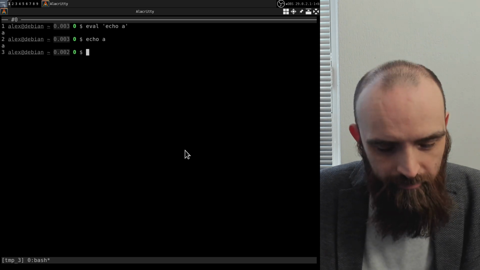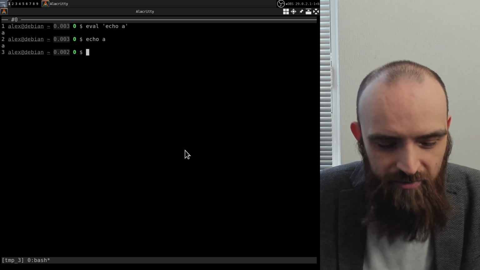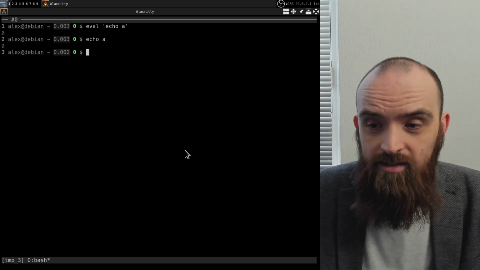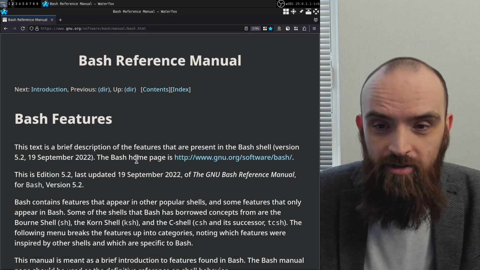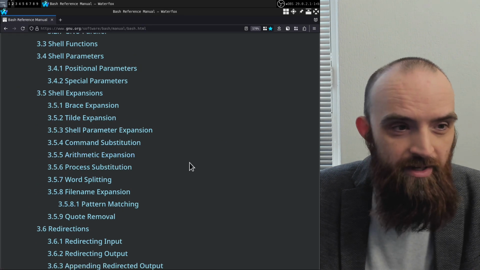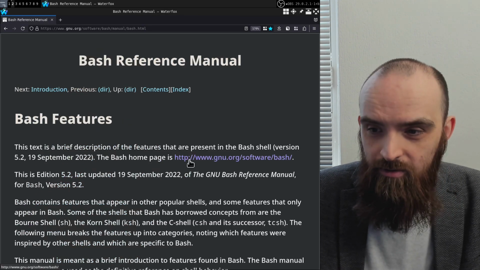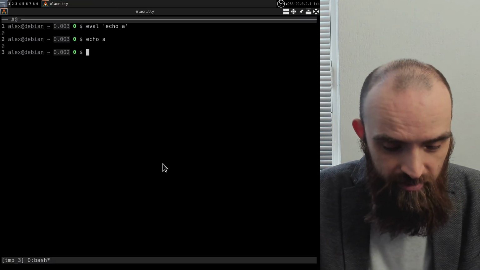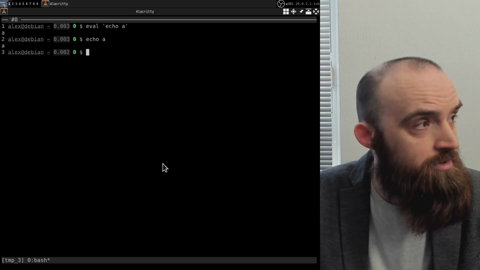But similar behaviors can be observed with other commands as well, as it turns out, which I haven't seen ever mentioned in the Bash reference manual or anywhere else. So hopefully this will be interesting for people to know about.